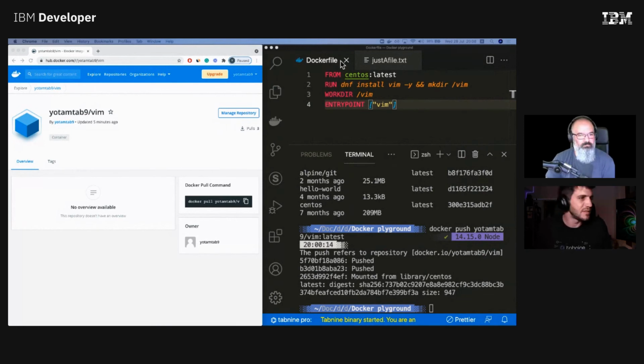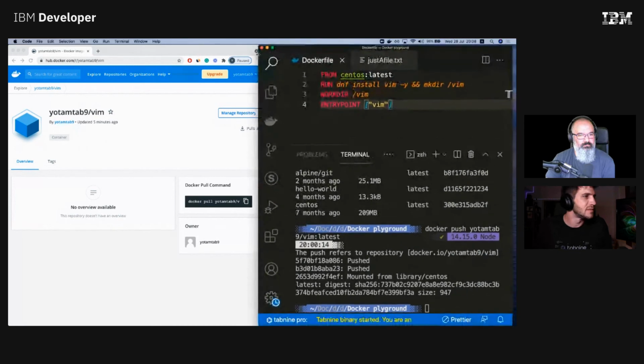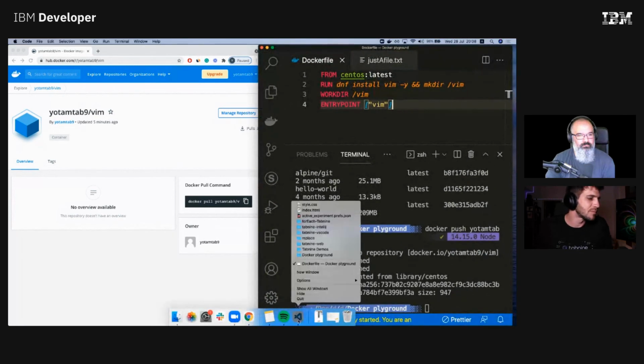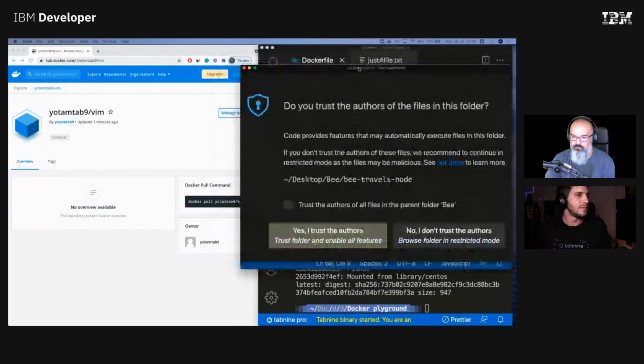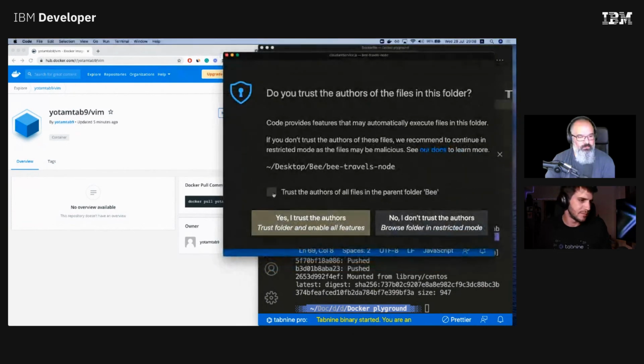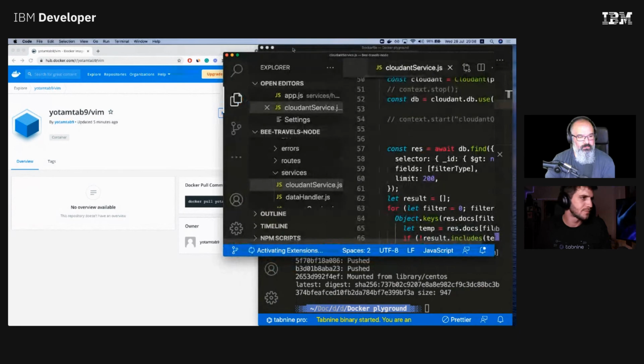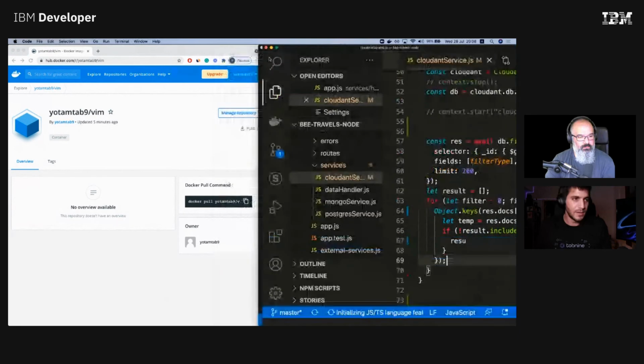Let me just find it here for a second. You know what? I think I'm supposed to have it here. No, I don't. API keys. Okay.